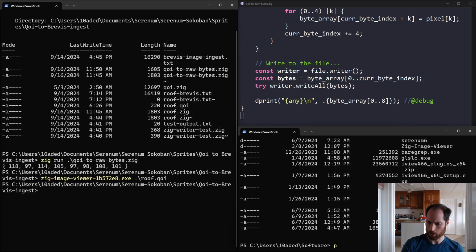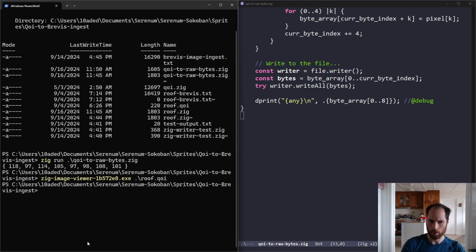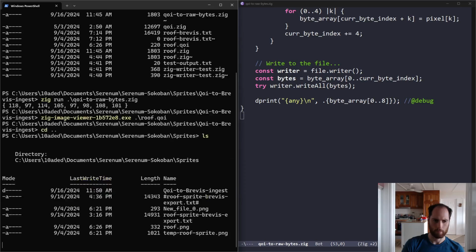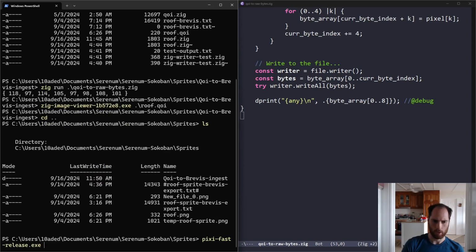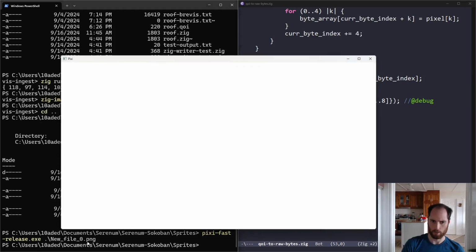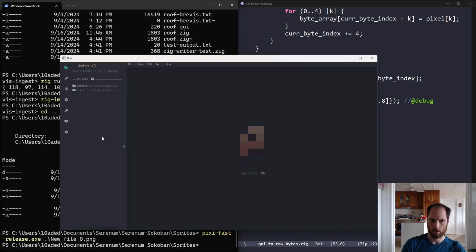Wasn't it just like pixie dot fast release? Yeah. So if we do pixie fast release on what? Can we just call that on the new file? Yeah.